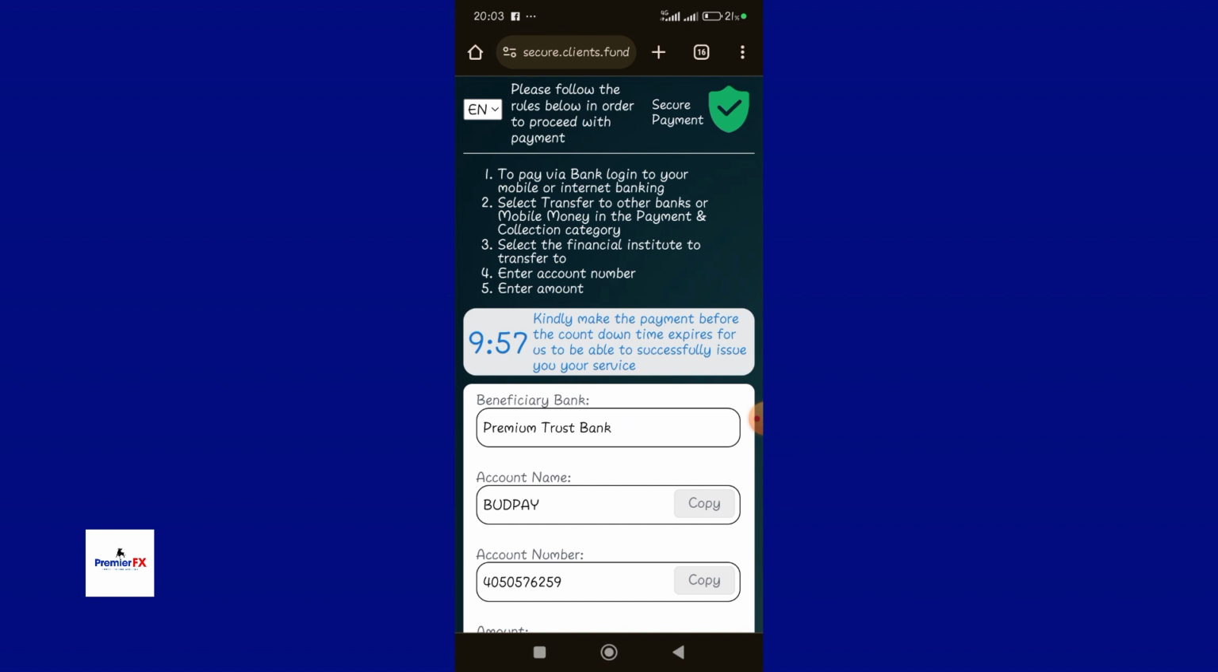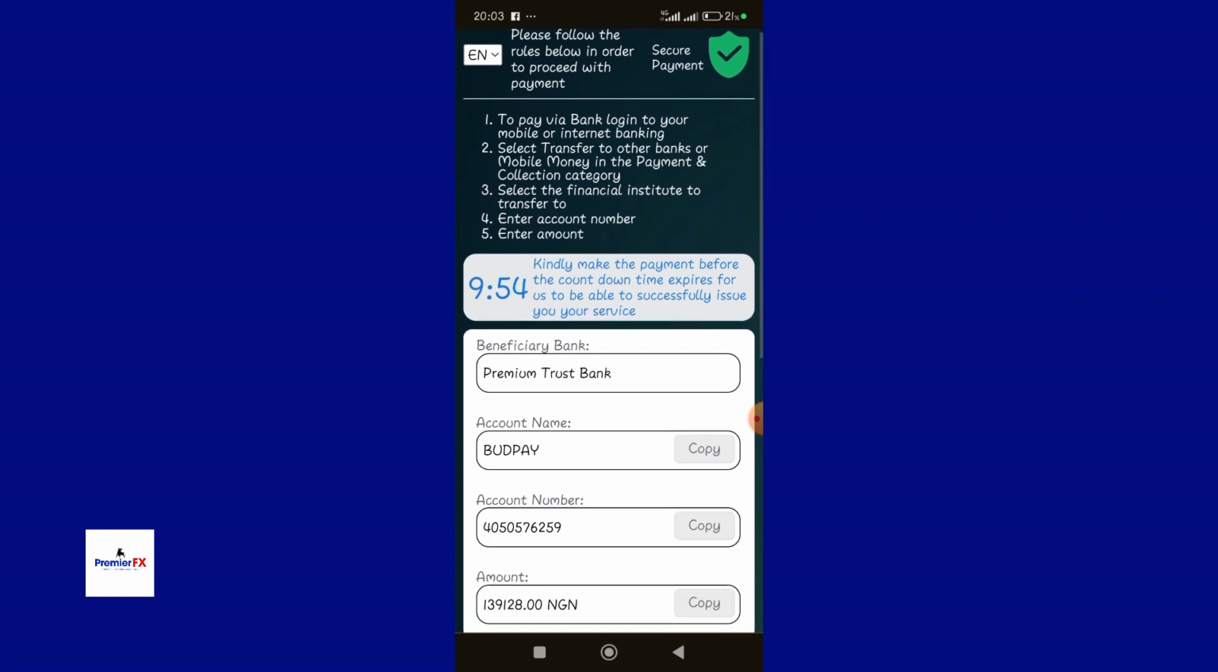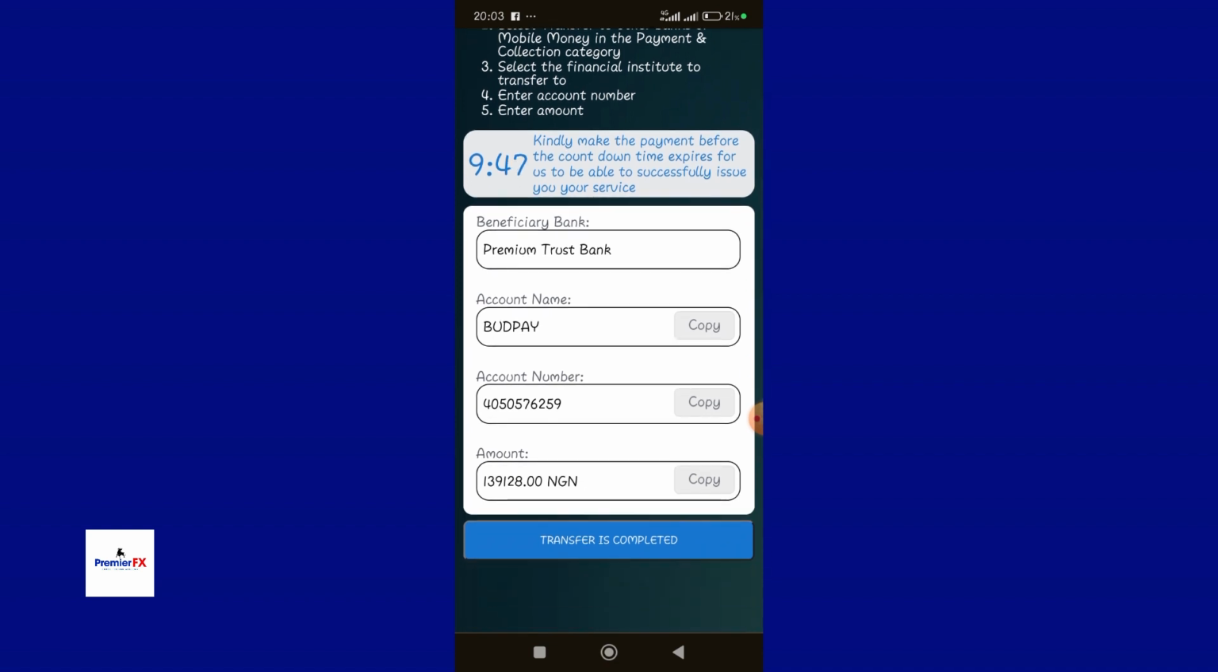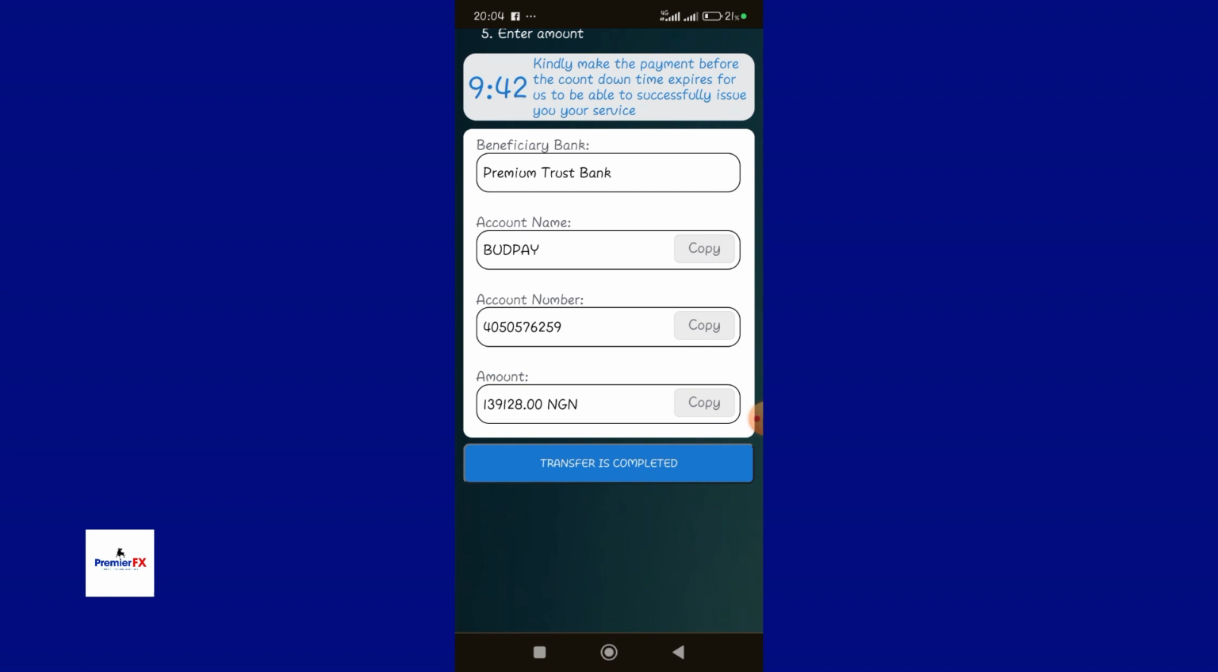Here it says I have 10 minutes to complete this transfer. This beneficiary bank is Premium Trust Bank, the account's name is Board Pay. This is the account number and this is the amount. Please do not transfer less than this or even one naira more than this. You have to transfer exactly what you are seeing here to this bank, Premium Trust Bank.